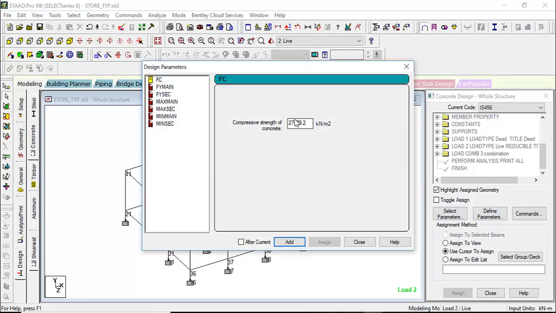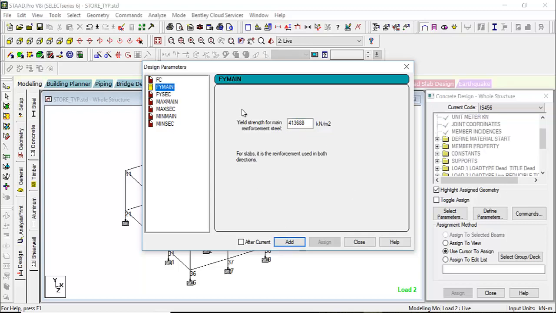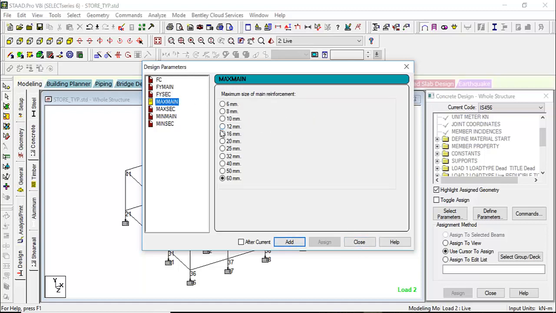The first is the grade of concrete. Let's take it as M20 grade of concrete. This is because this is a very rudimentary example, so let's go for the least possible things that we can have. FY main, let us give it as 500. And FY secondary, let us also give this as 500. Maximum main, the maximum, let's give it as 25.